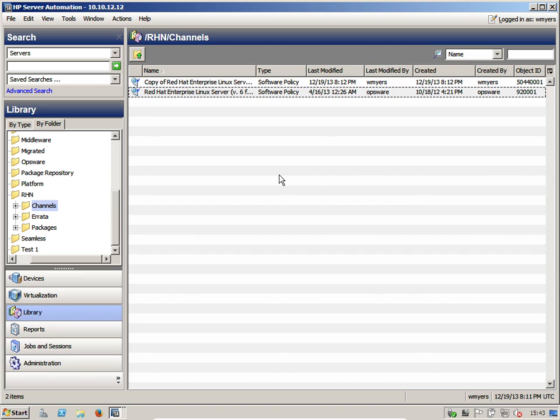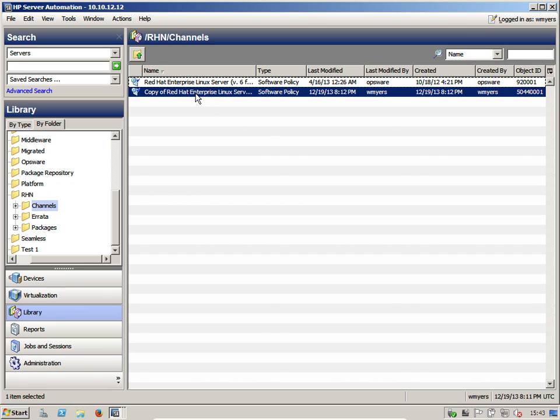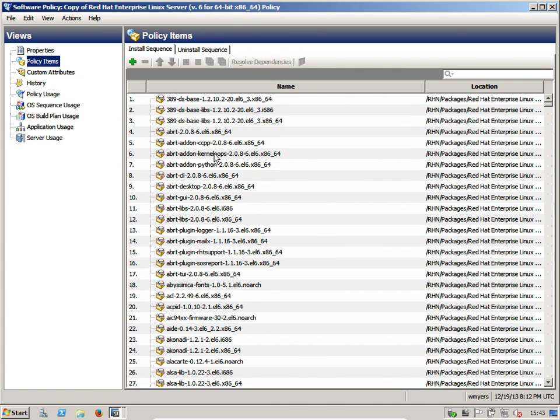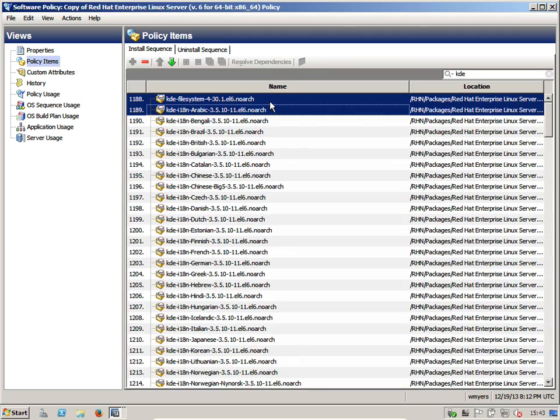I copied it, right? So this one now will never update unless I update it. It is whatever it was when I copied it. I can go in and make changes to this policy. Like, I don't want 5,000 items in it. There's KDE in there, and I don't even care about KDE. I want to remove everything KDE related.